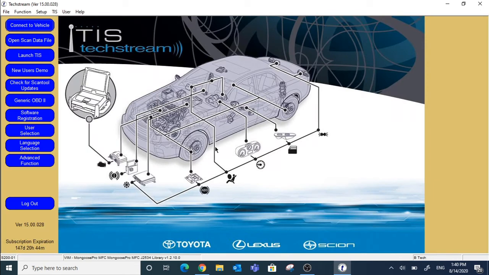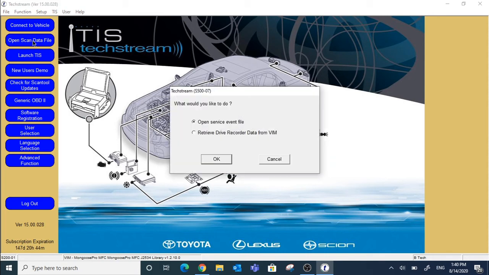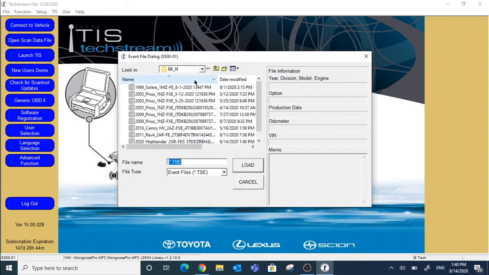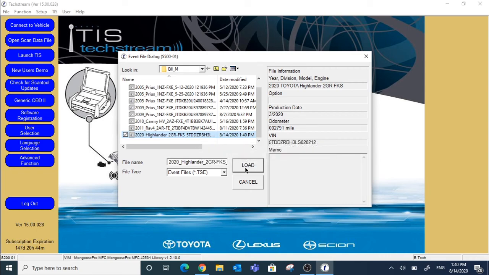Now, if we want to go back in and find it, go to Open Scan Data File. Click on that. And then you're going to just open a service event. And then we're going to go to the file that we just saved. So that's a 2020 Highlander. You see the date and time. We're just going to load it.